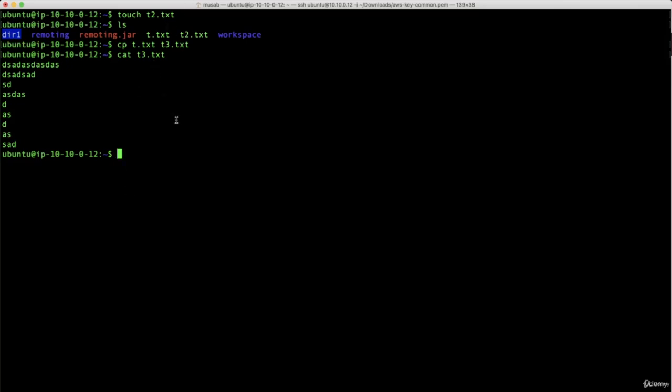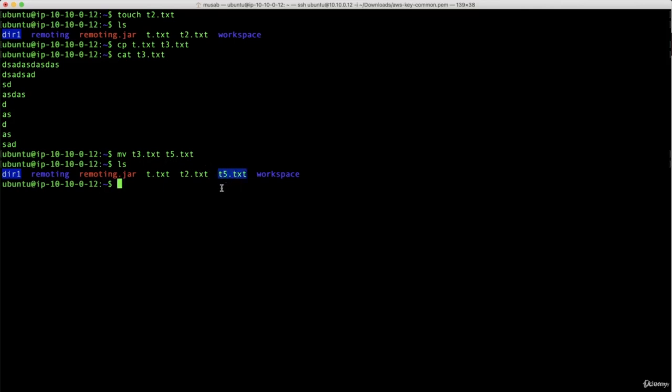Now, the same thing for moving, or the cut in Windows. It will be MV, which is move. So T3.text will become T5.text, for example. You can see that we moved T3 from here, and we put it as T5. By the way, this is renaming as well in Linux. In Windows, we can right click and rename it, or cut it to move it. But this time, move T3 to T5 in the same directory, which means renaming the file. So we rename the file to something else, okay?